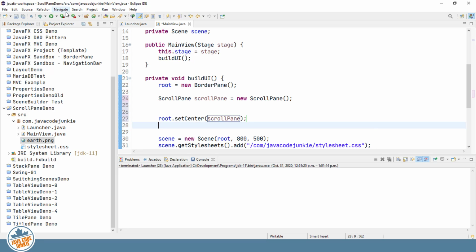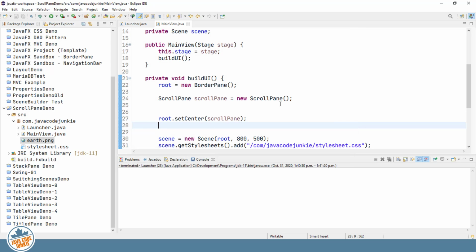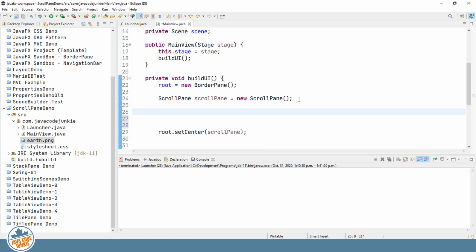Now let's run that and see what it looks like. So there is a ScrollPane on the screen, we just can't see it. We have not added any content to the ScrollPane and we haven't set the scroll bar display policies. So let's first add something to the ScrollPane.